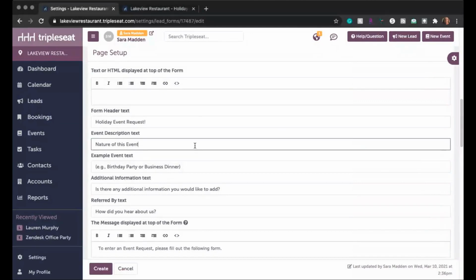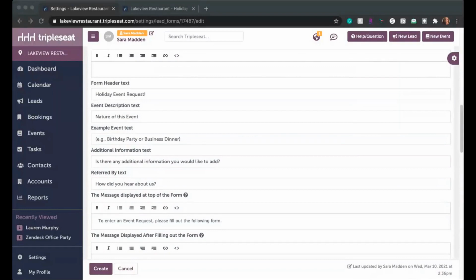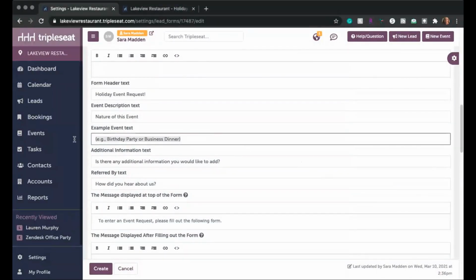Major event, you can adjust. I'm going to keep it this way because it could possibly be for a corporate or personal event. But maybe here I want to get a little bit more specific where this is a holiday lead form. I don't need birthday party or business dinner. I can maybe suggest having this booked in a private dining or main dining room.